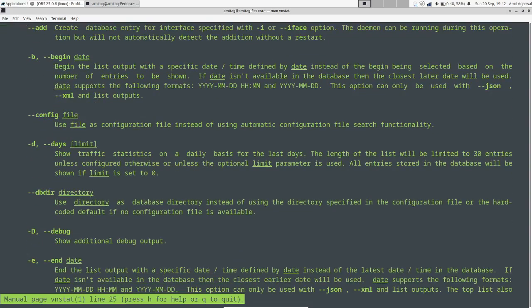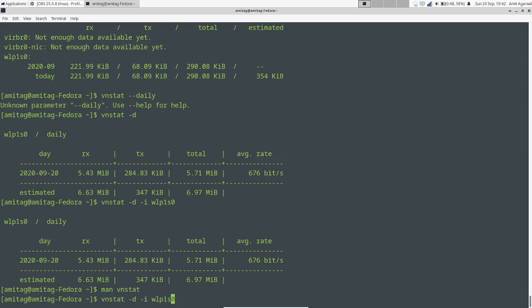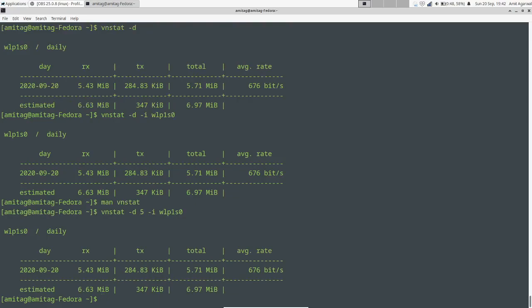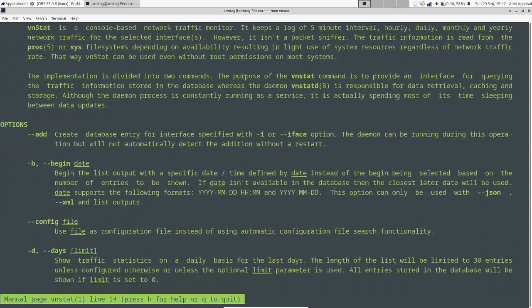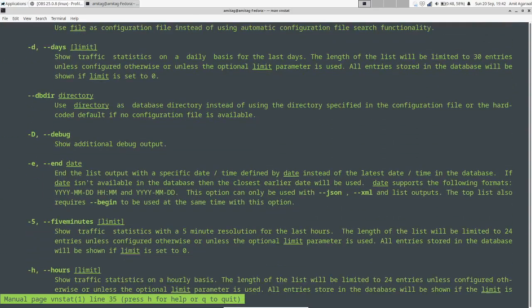But if you want to give some number of days, then you can always do that. For example, I can specify 5 days, although it will again not find 5 days of data because I don't have sufficient data on this machine. But if I had 5 days of data, it would have shown me day-wise data for 5 days. Other than that, there are a couple of other things like begin date and end date that you can use.